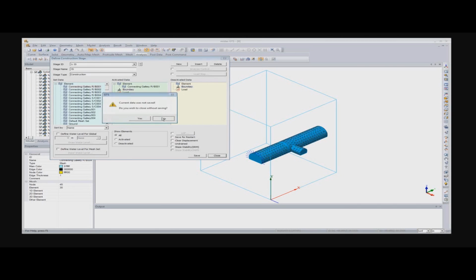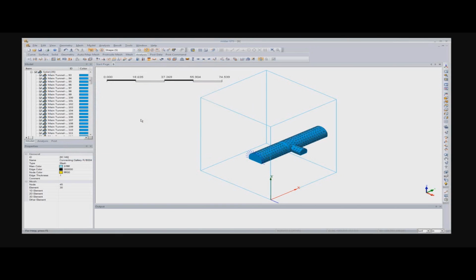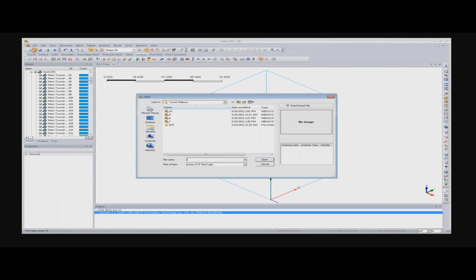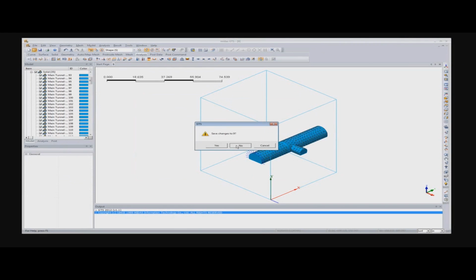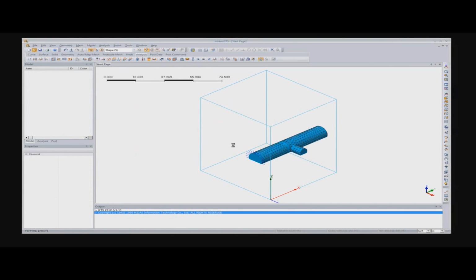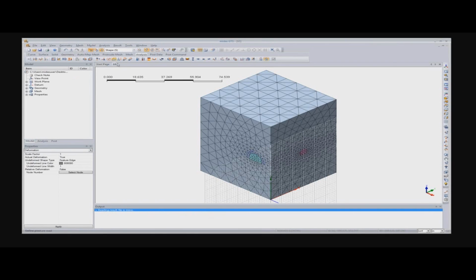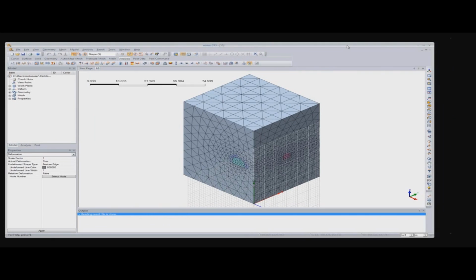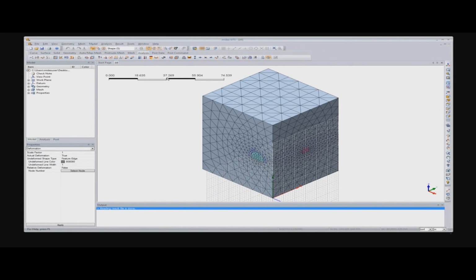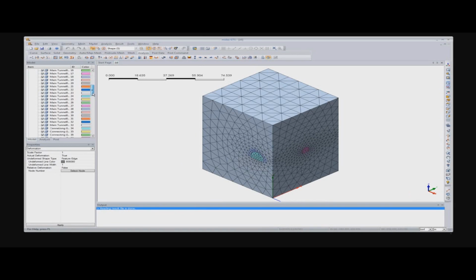Alright. Let me open the other file, in which all the construction stages are defined for this, and then I will show you how you can see them visually. Turn this off, and then ground. Let's turn the ground off.